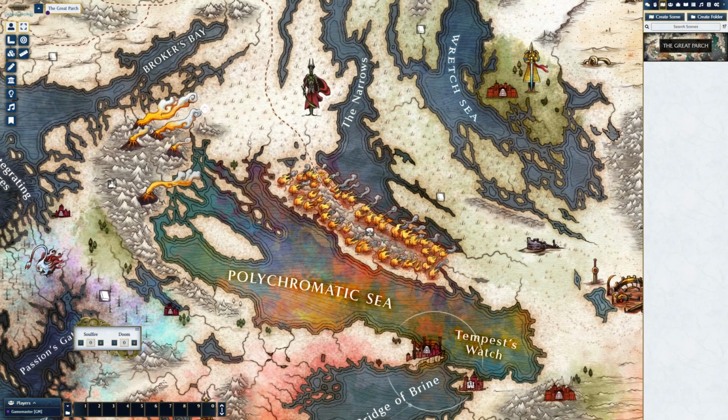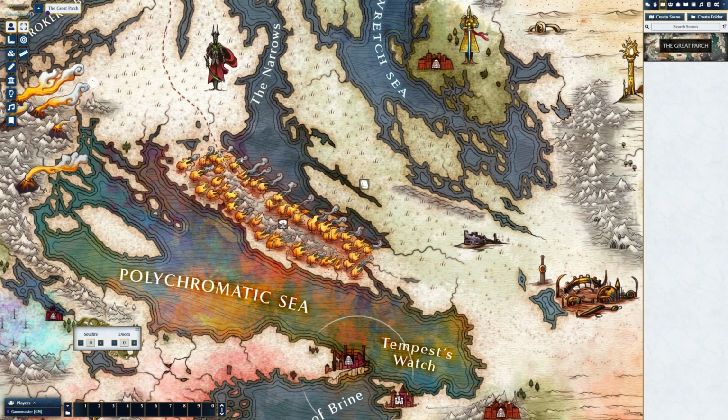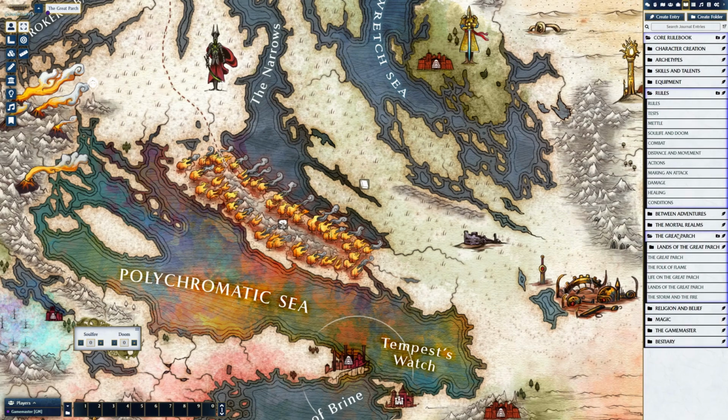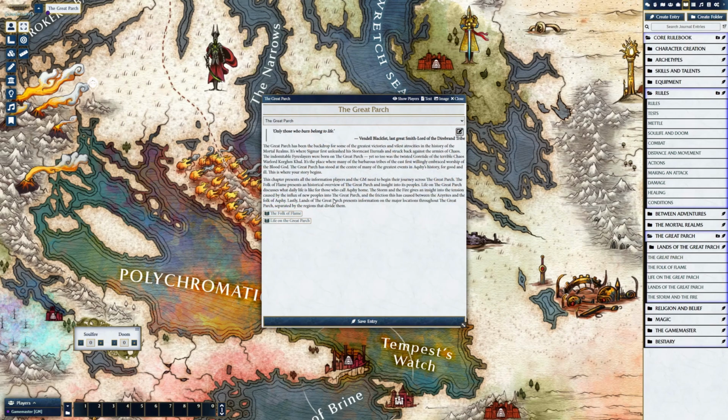So these journal notes are on the map, but their main location is actually in the Journal Sidebar tab. Here we can find the core rulebook in its entirety, divided into folders per chapter. Everything from rules to lore, all of them featuring hyperlinks between each other for easy navigation.